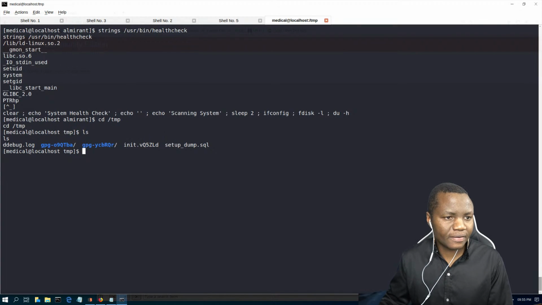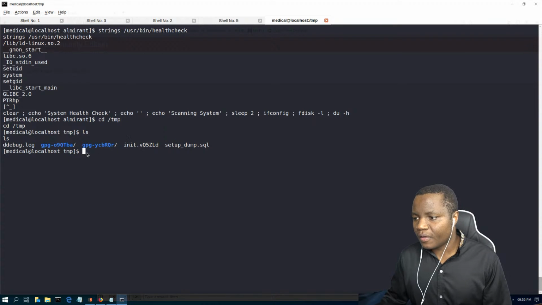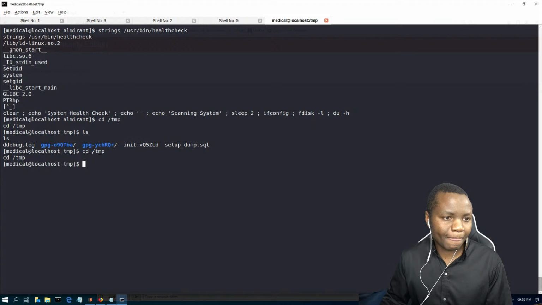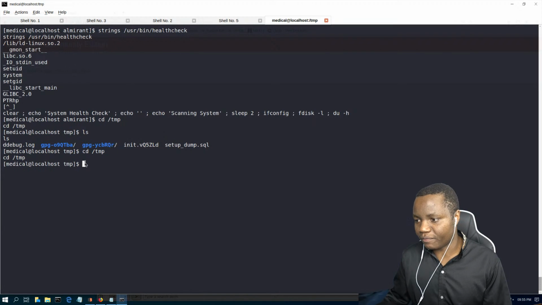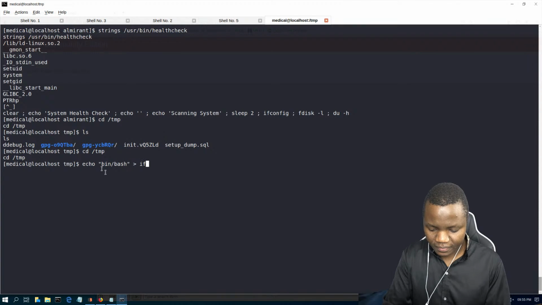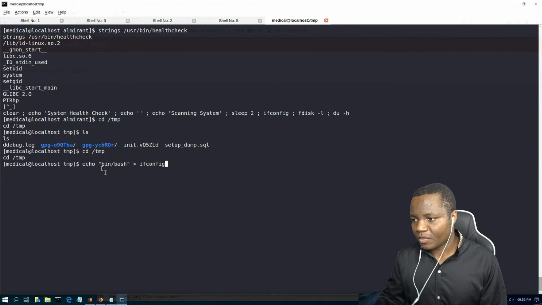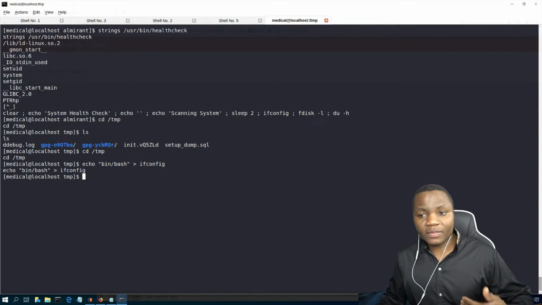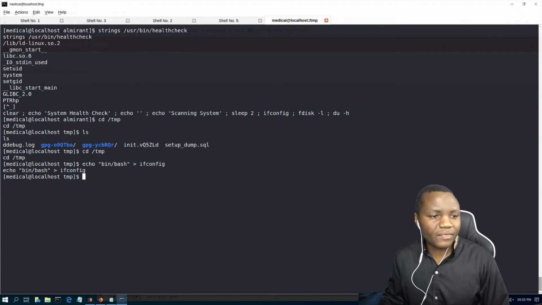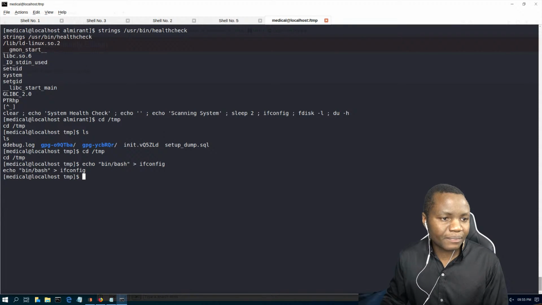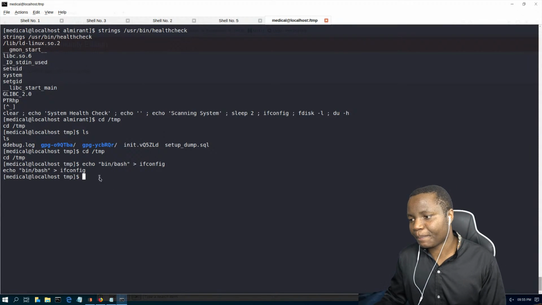Give me one second. Okay. So see the temp, I'm just copying them the way they are. And instead of ps, I want it to be ifconfig. So I'm saying, hey, let's save that in ifconfig. So when we run that again, it's going to run what we have here. We need to give it permissions 777.